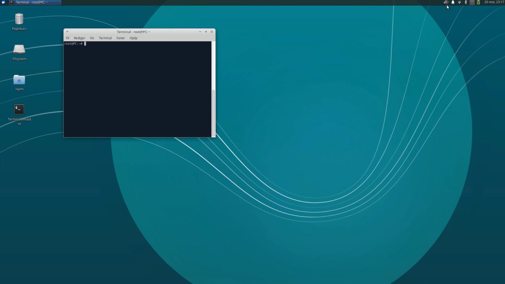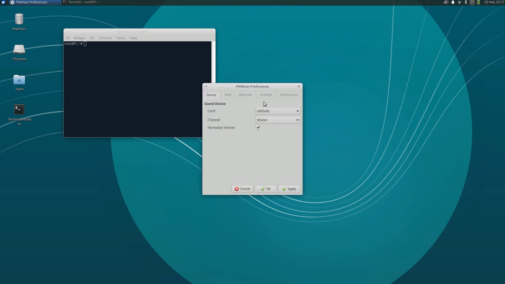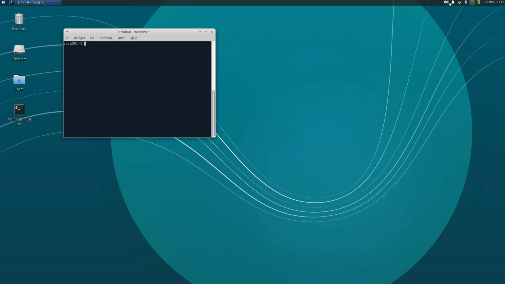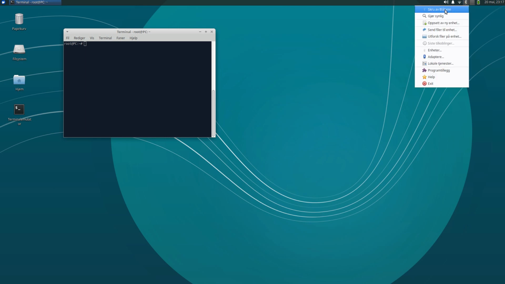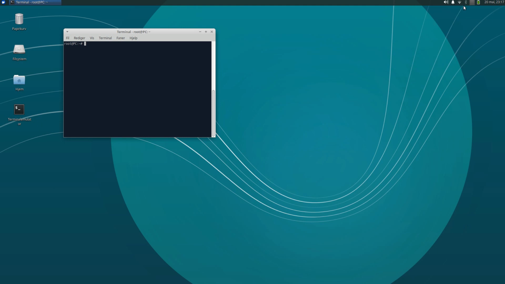I will continue with the tweaking now and go back to PN Mixer preferences. Icons, what if I try use system theme? Apply, that was better. Okay, so now this is set the way I want it. Also Bluetooth, I can turn off Bluetooth. This is the simple desktop recorder icon that is just here for the video.